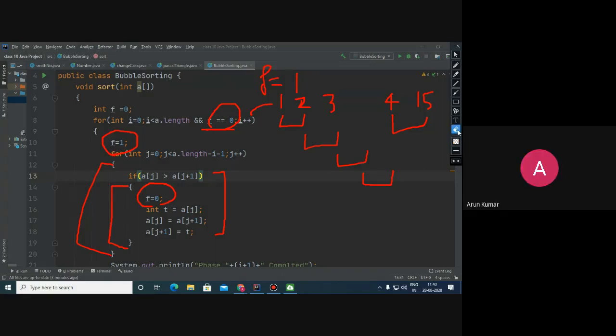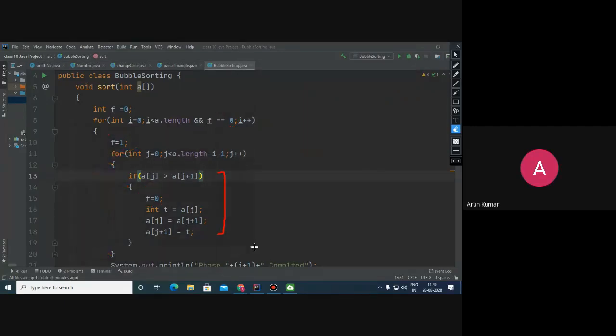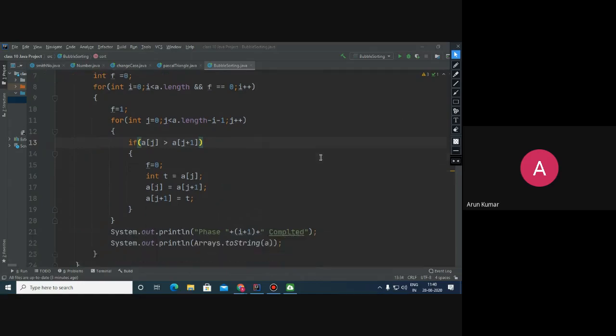Yes, sir. Anybody who has not understood, please tell. Understood, sir. Okay, so children, this is the improved bubble sorting version, and it is quite useful.